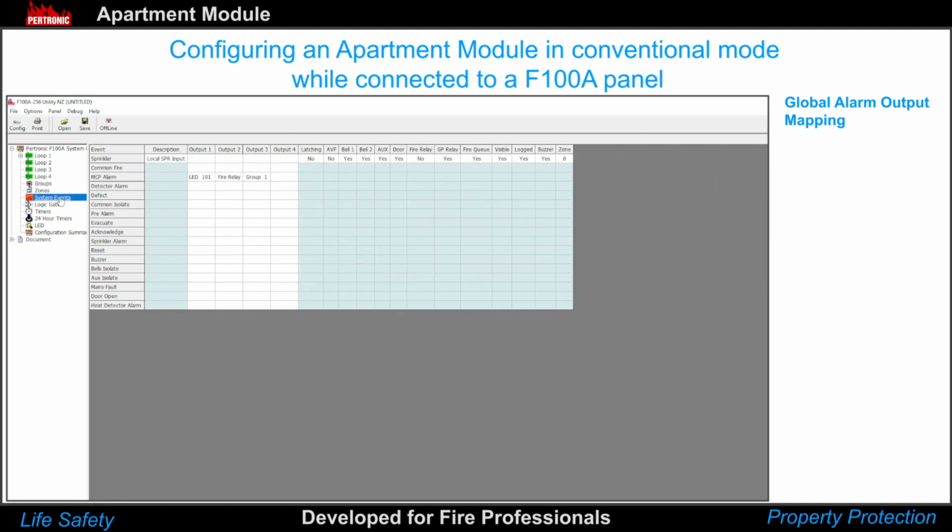On a global alarm, LED 101 will cause our amplifier to sound the evacuation tone. Group 1 mapping will activate the apartment module relays, ensuring the evacuation tone is heard in all the apartments and the fire relay is energized.